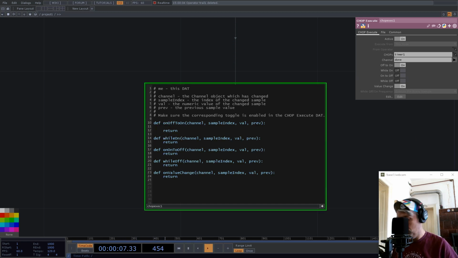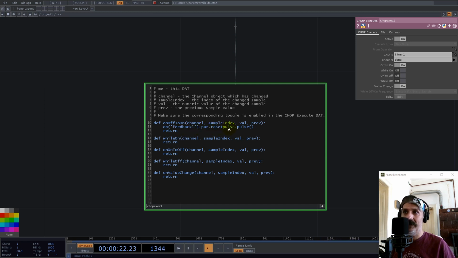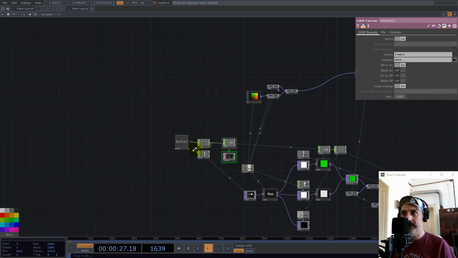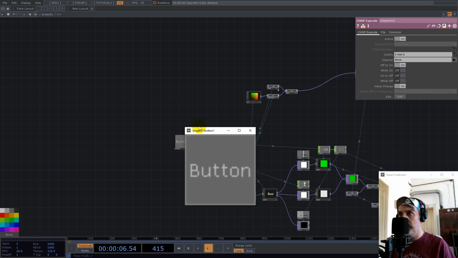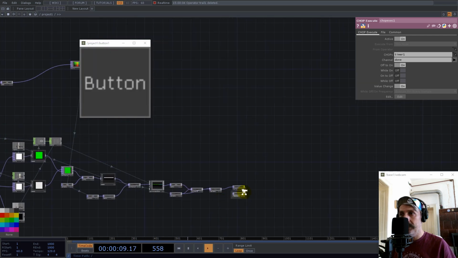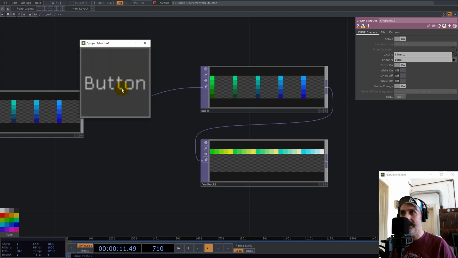Now, let's see. I had a little note aside. Okay, so it's operator feedback one, the one we got there. Parameter reset pulse dot pulse parentheses, and now let's see what's happened. So let me make this button a little bit bigger, in order to move it. Okay, and yeah, let's go here, let's click.